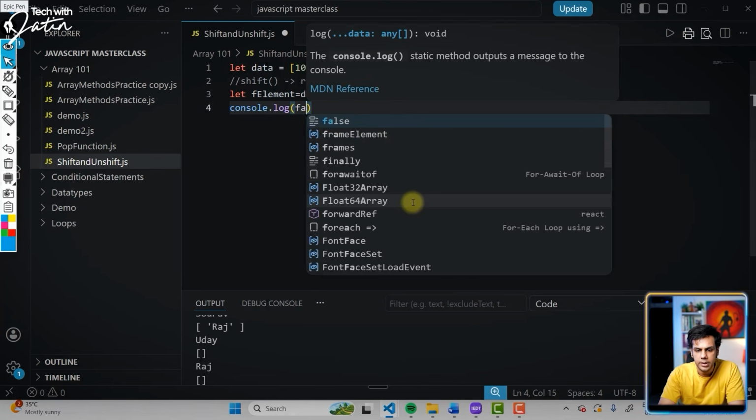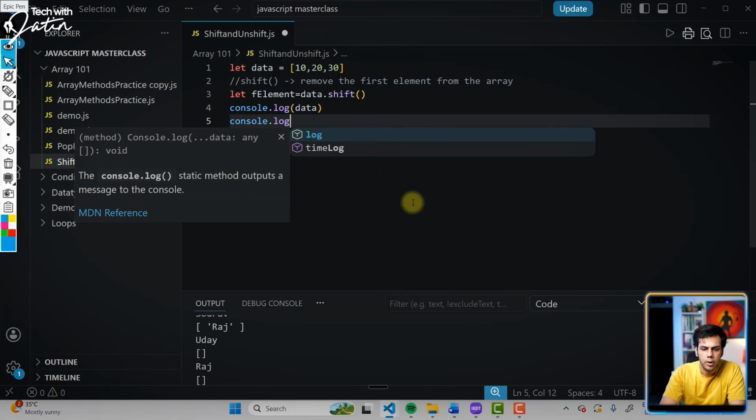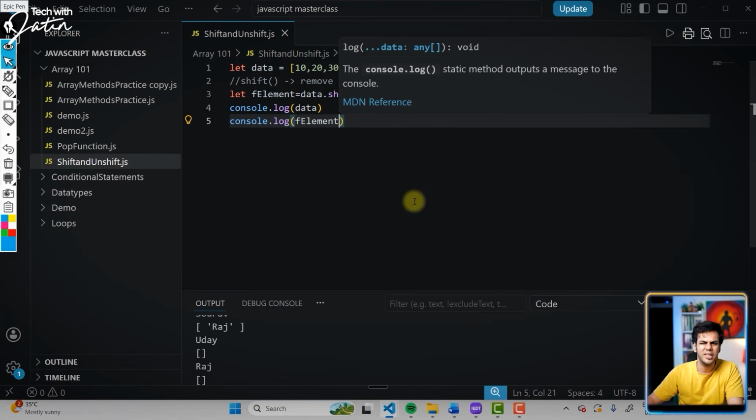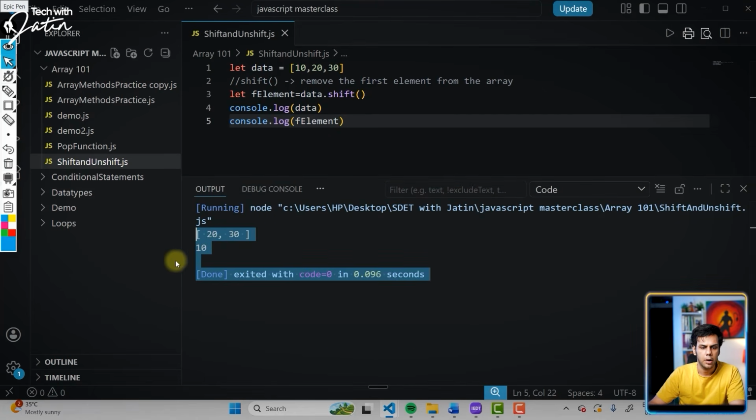Console.log. Let's do data, and console.log the f element. It's pretty simple, pretty straightforward. I click on the play button. Right? Then what? It popped out.